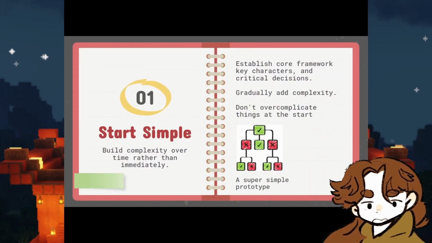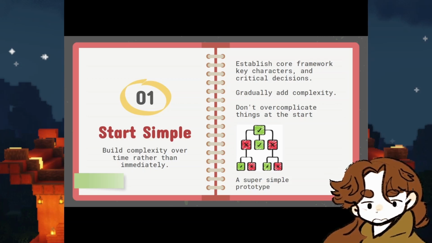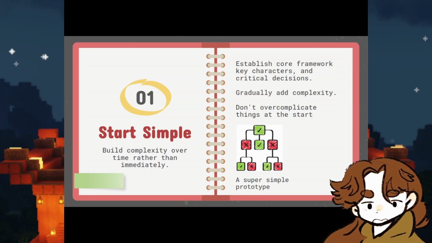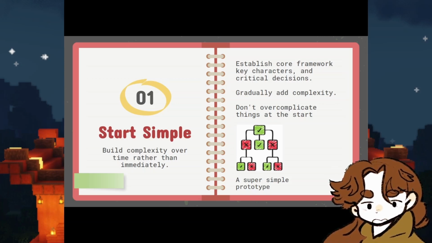So start simple. You need to begin by establishing the core framework of your story, so the key characters and critical decisions. And one thing that a lot of people don't focus on as much as they should is that characters should actually be making decisions. You need to let your characters develop naturally based on the dilemmas that your world produces. For example, what would happen if a character grew up in a lively backwater shantytown versus a sprawling suburban complex? What are all the different perspectives you can imagine spawning from those situations that you create?